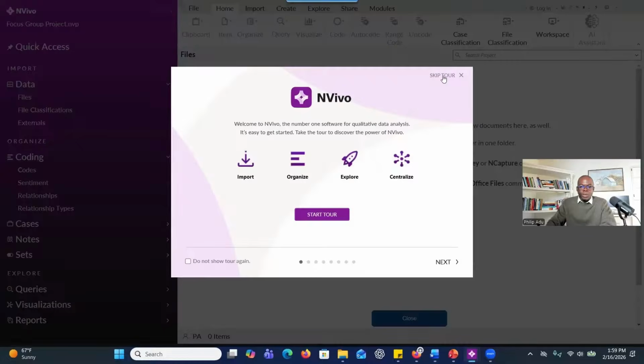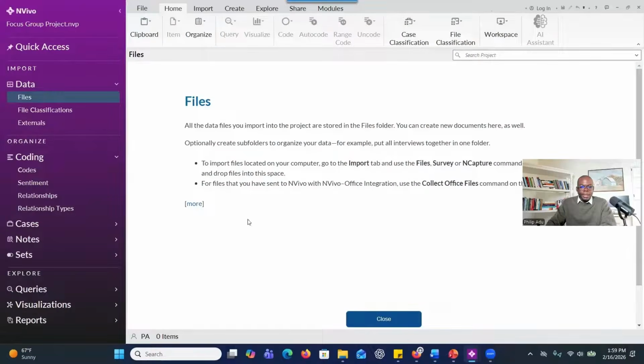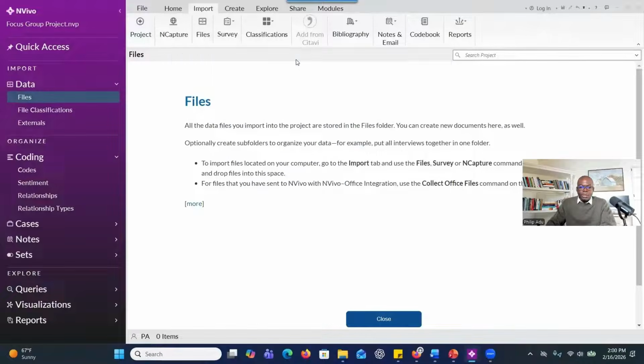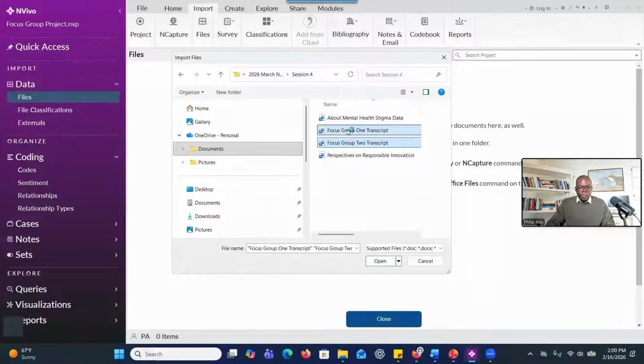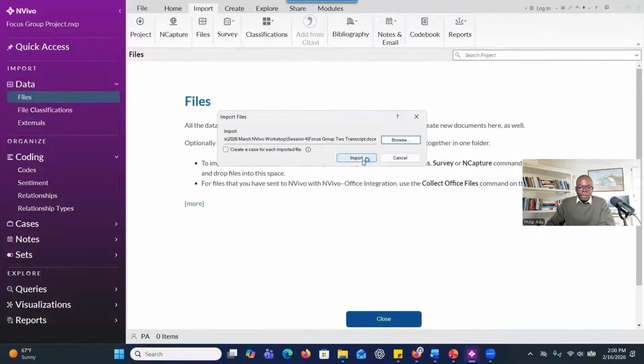So this is what you're going to see. You click on skip tour. And then the first action that you have to take is to import your transcript. How do you do that? You go to import files. As you can see here, I have the two transcripts. So I select both and open it. And then I click on import.